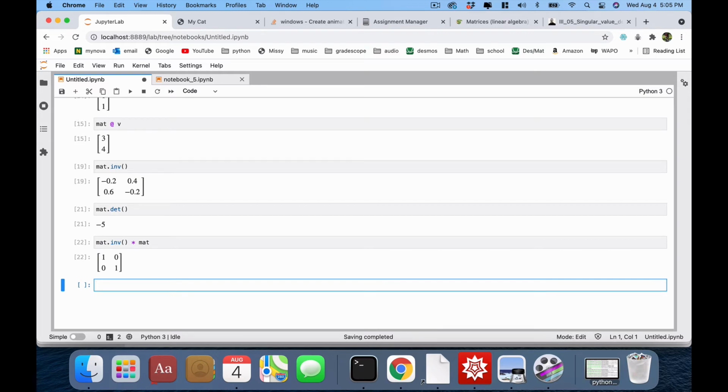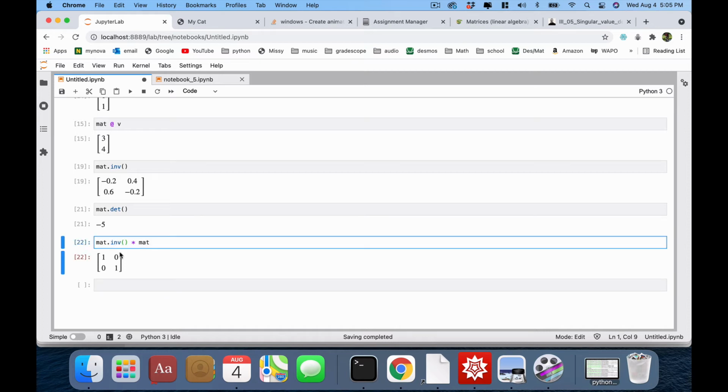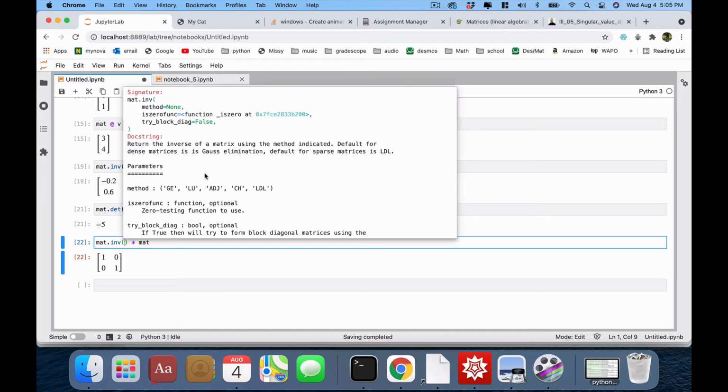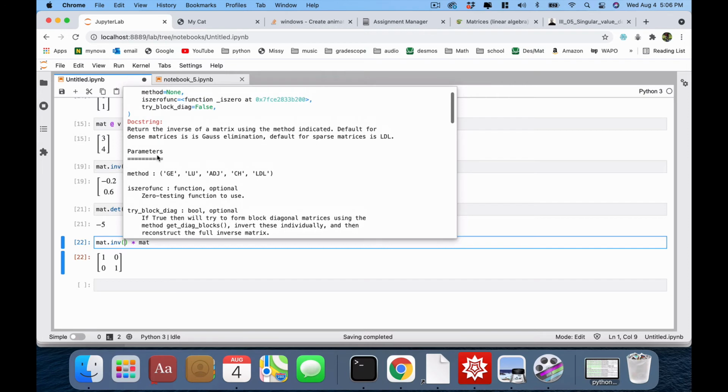Yep, that worked. Now, when you perform a method on an object like a matrix, if you move the cursor in between those parentheses right there like this and hit Shift-Tab, it's going to bring up a help menu to show you what that method does, and what it returns.